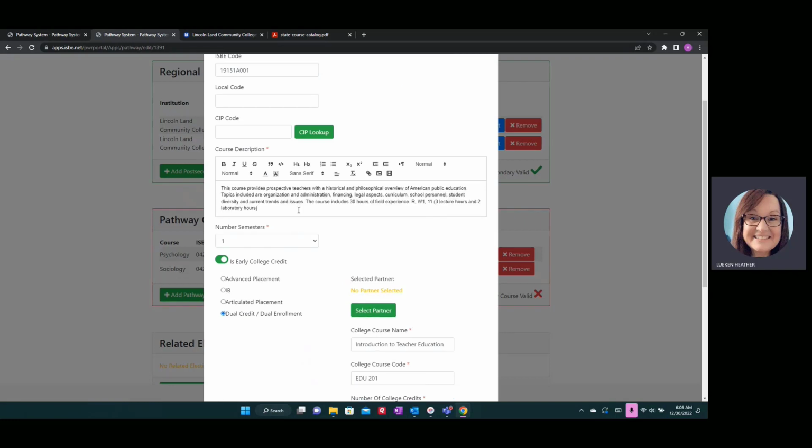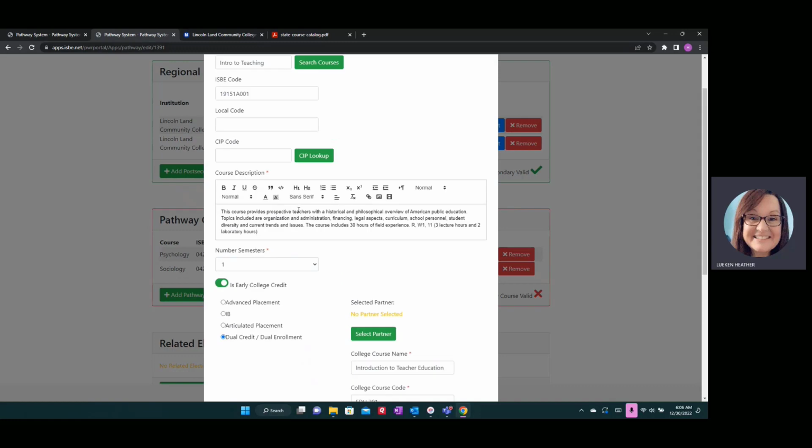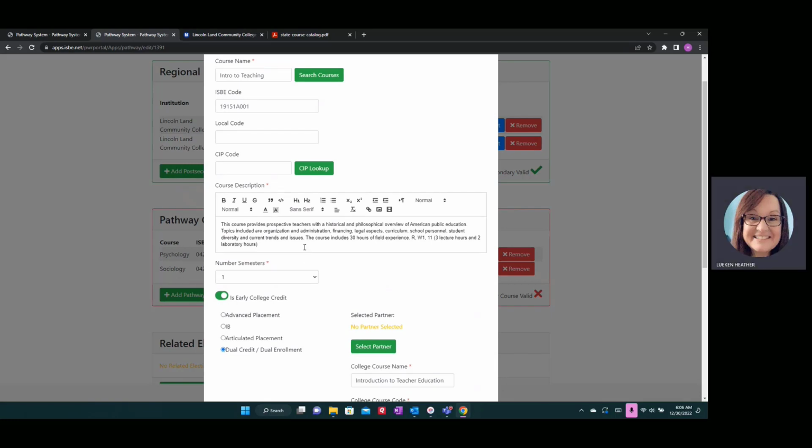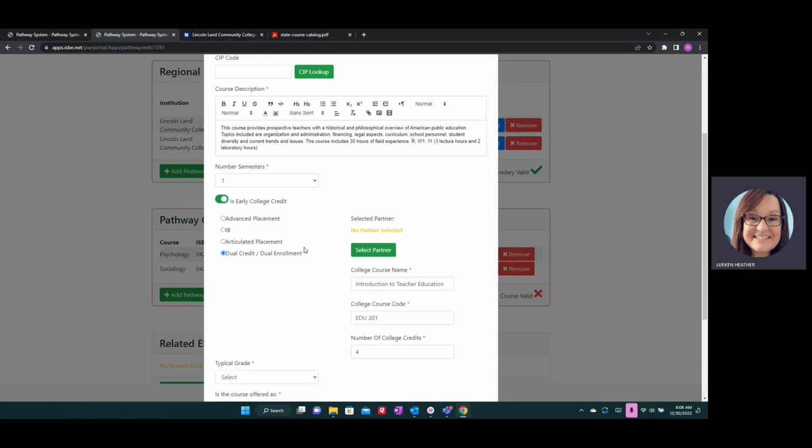Now you can use the course description, again, that's within your course guide, but in theory, if this is a dual credit or dual enrollment type situation, that syllabus, that information about it is going to be very similar to what the community college is asking for, or if not identical. So that's why I chose to use that description. So we have all that.